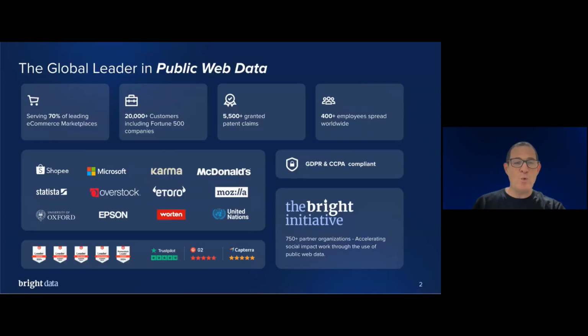So who are we? Bright Data is the leader in what we call public web data. Public web data means any kind of information that you can find online with no username or password. It's freely available to everyone. So we're talking about things like prices, product reviews, legal documents, obviously search results. We are not a startup company. We have been around for 10 years. I've been with the company since its inception.